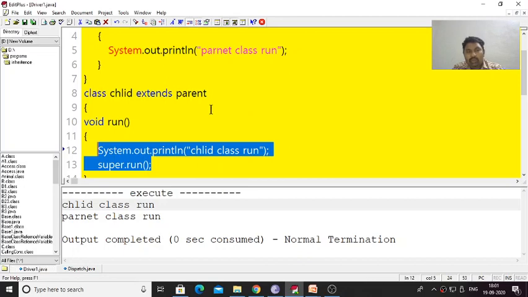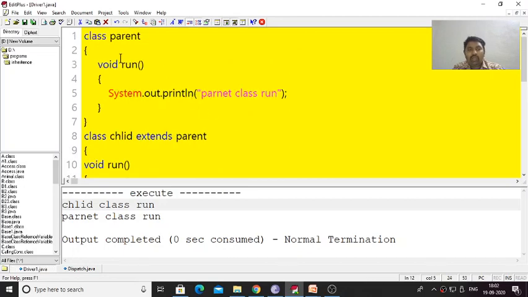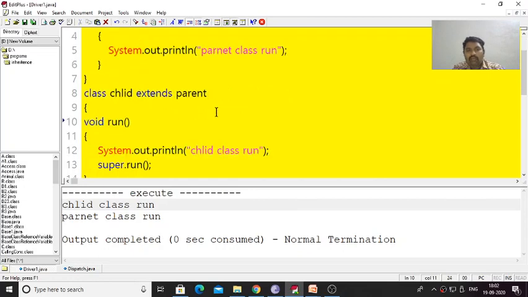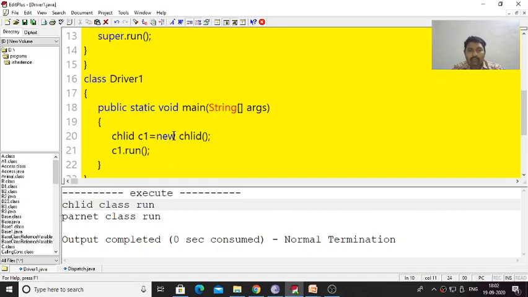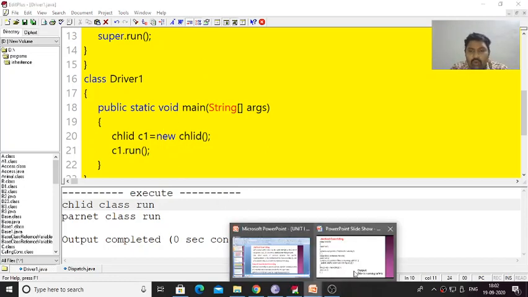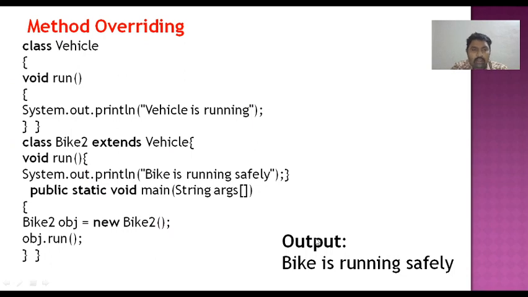What is runtime polymorphism? Polymorphism means one thing in many forms. We are using the same method, and at running time it is decided which particular run method needs to be called. So this is the concept of method overriding. Let us discuss the next topic.